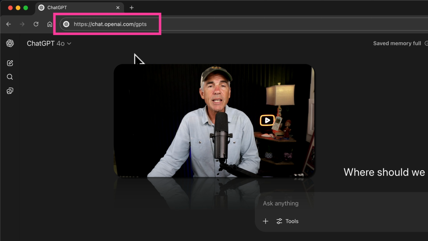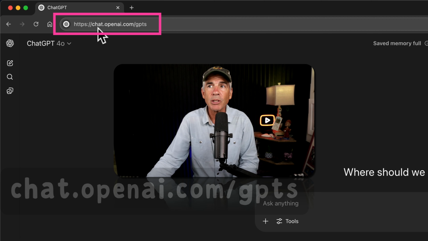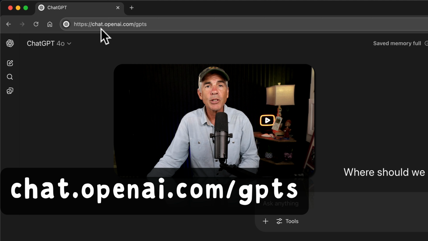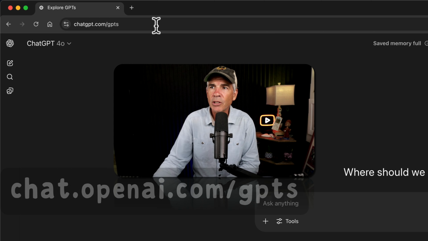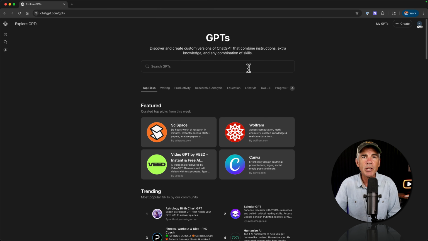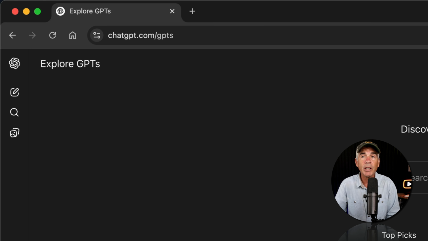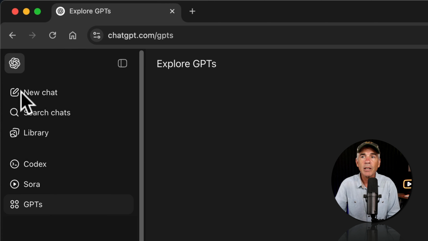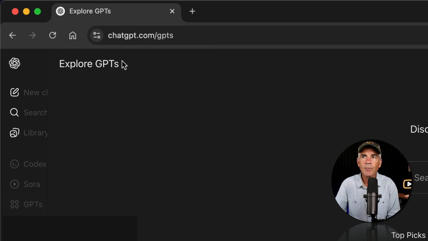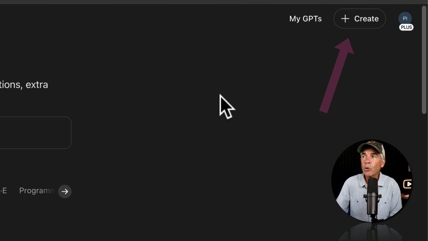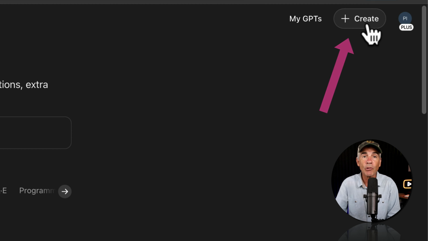To create your own custom GPT, you can just open a web browser and type in the URL chat.openai.com/GPTs. Hit enter, and that's going to take you to that GPT page. You can also get to this in the sidebar. Just click on GPTs. Then in the top right corner, just click on plus create.